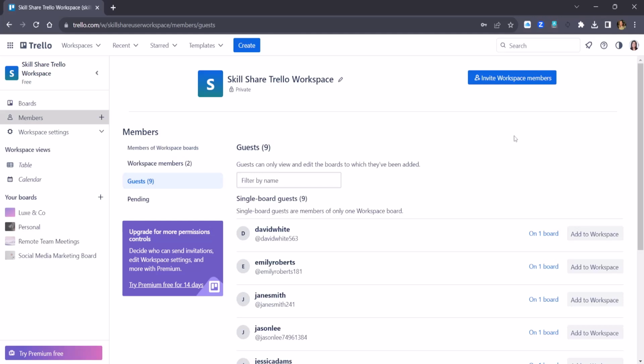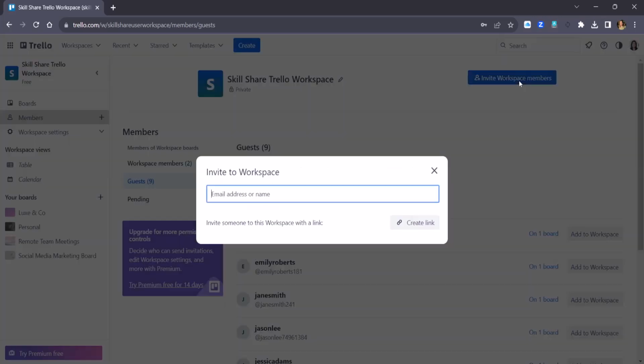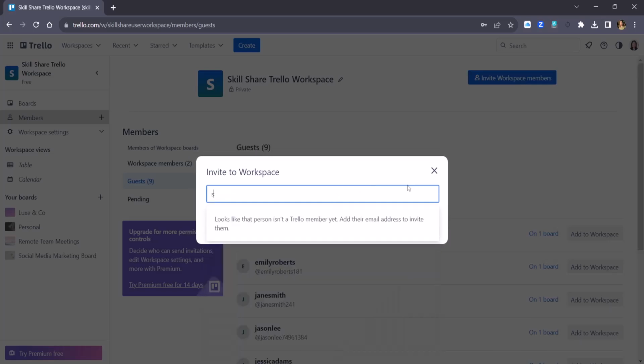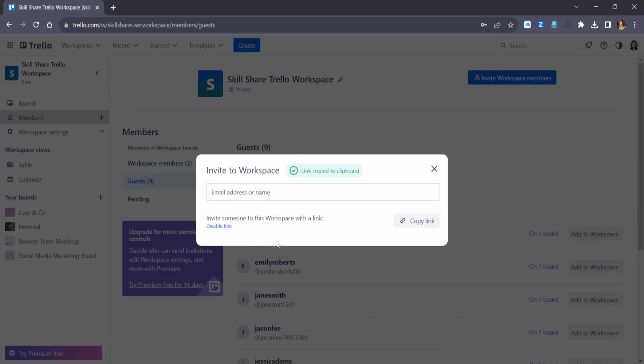You can invite team members to the boards by clicking on this icon here, and you can add an email address. You can type it in, and you'll have various different emails here that you could invite. But if you don't want to use the email address or you don't have access to an email address, you could also create a link to the workspace. And once you copy that, you could send that within an email or any other form of communication that you use within your company.